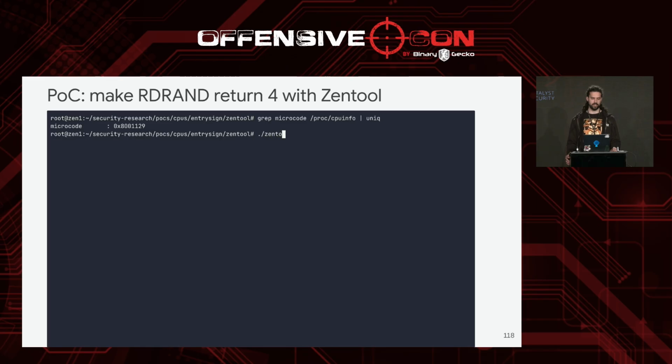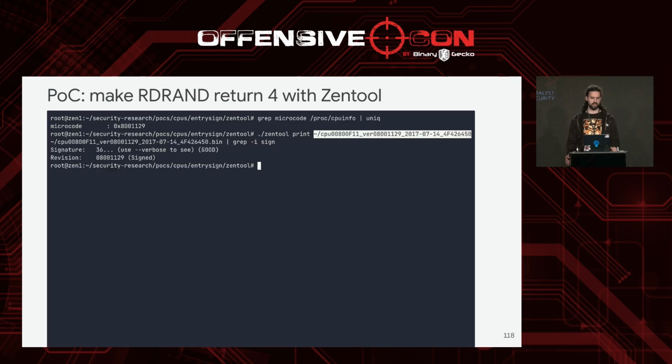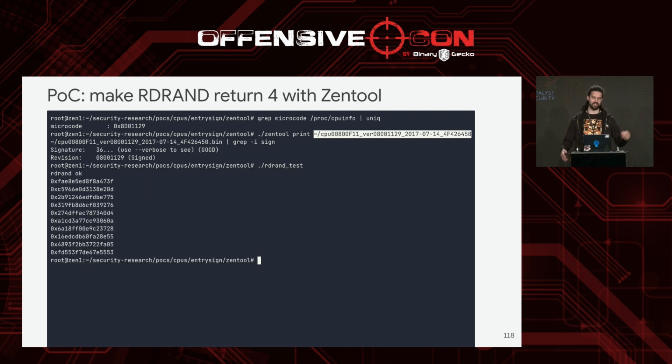So we have a copy of this update here. We can print its contents with Zen Tool and see that it's really the same version. As you can see, the version is the same, so it's really the same update. We also have a program that tests RDRAND to make sure that it doesn't return the same output more than twice, that the output really is random. In order to show you that for now RDRAND is working as expected, we just run this test. And as you can see, it returns data that looks random, so that's all good.